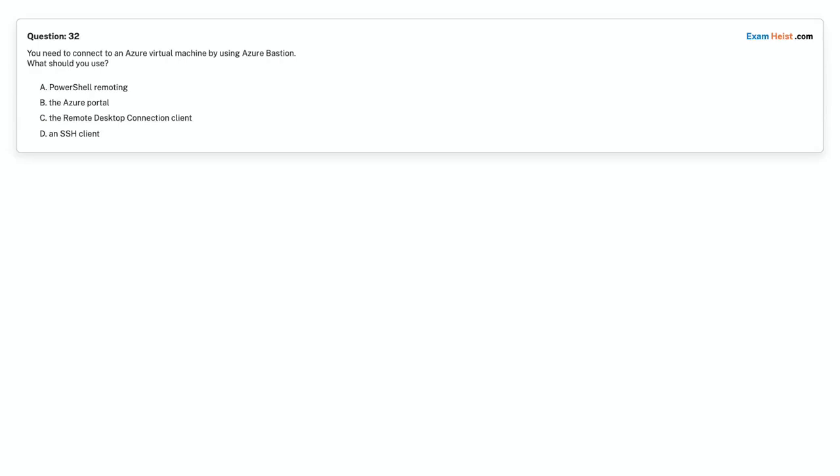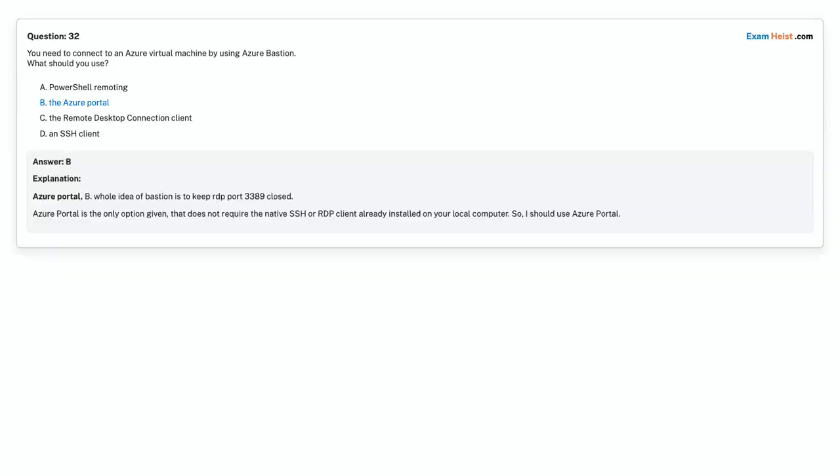Question 32. You need to connect to an Azure virtual machine by using Azure Bastion. What should you use? Option A, PowerShell remoting. Option B, the Azure portal. Option C, the Remote Desktop Connection client. Option D, an SSH client. Choose the correct answer. Correct answer is option B, the Azure portal.